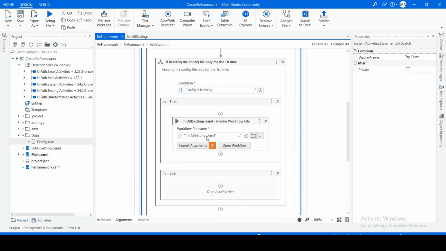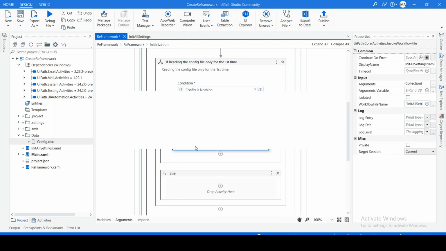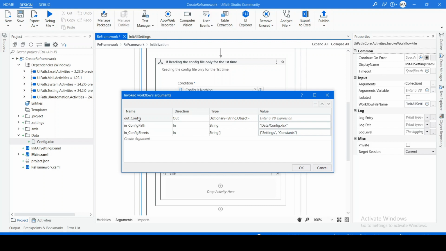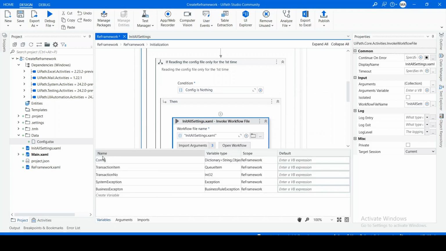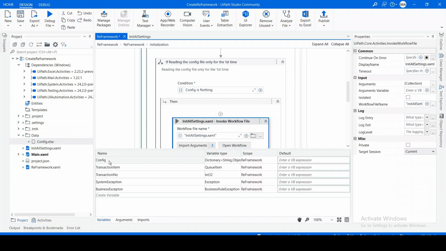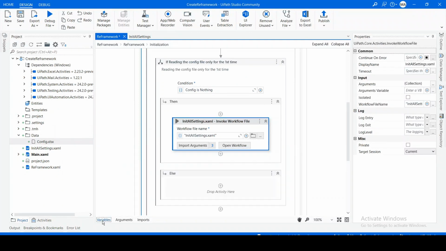Okay, so once we have done all the things, let me input arguments. The config that we have read in the init all settings, we have to store it in our main variable, that is config. So this variable, config dictionary of system string and object, will have all the rows that we stored from the config file, so we can use it throughout the process.